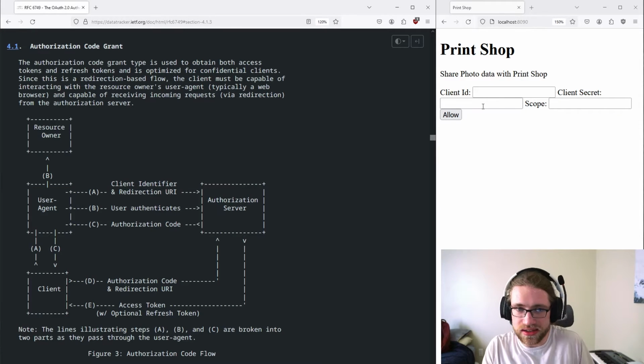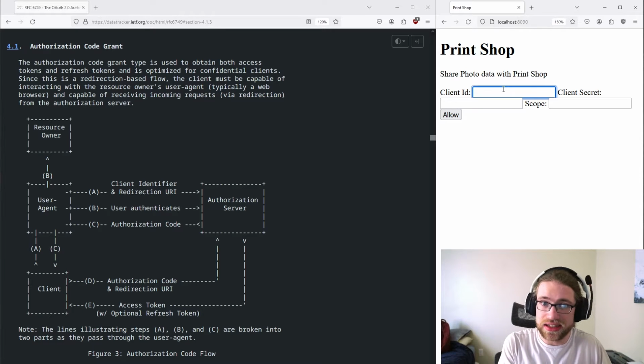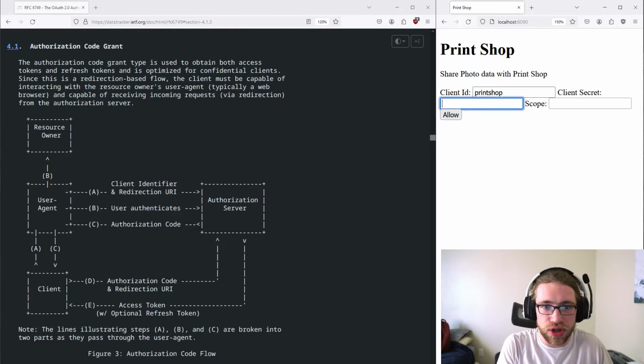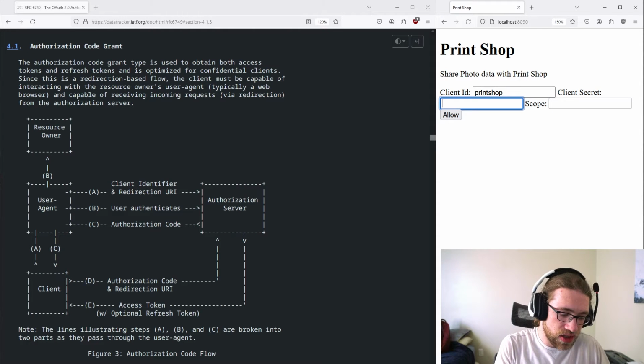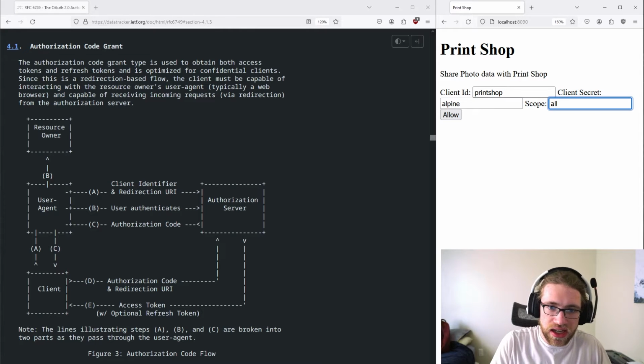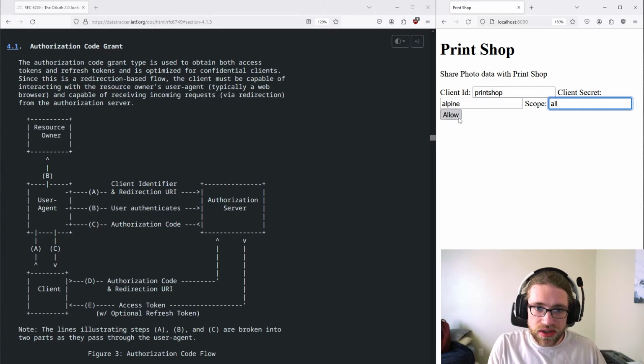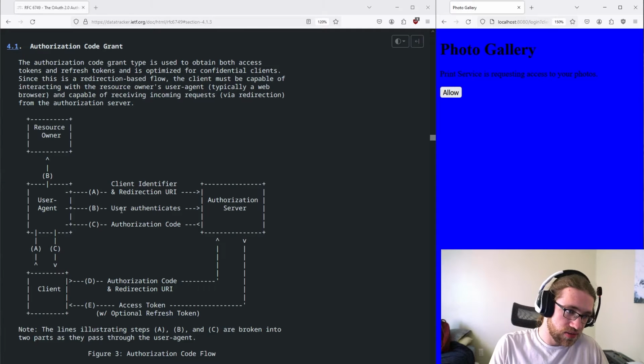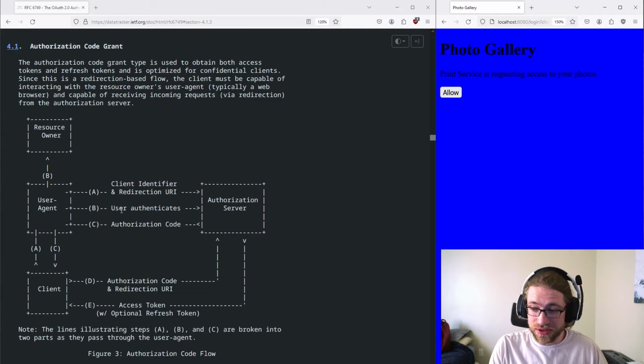So the client says, hey, I have the client ID, the client secret, the scope, all that good stuff. Can I have access to the super secret data? So we'll put in our client ID and then our client secret, which will be Alpine, I believe is what we set it as. And the scope will be all. And then as soon as that happens, the authorization server says, all right, we're going to have the user authenticate and make sure that this is okay.